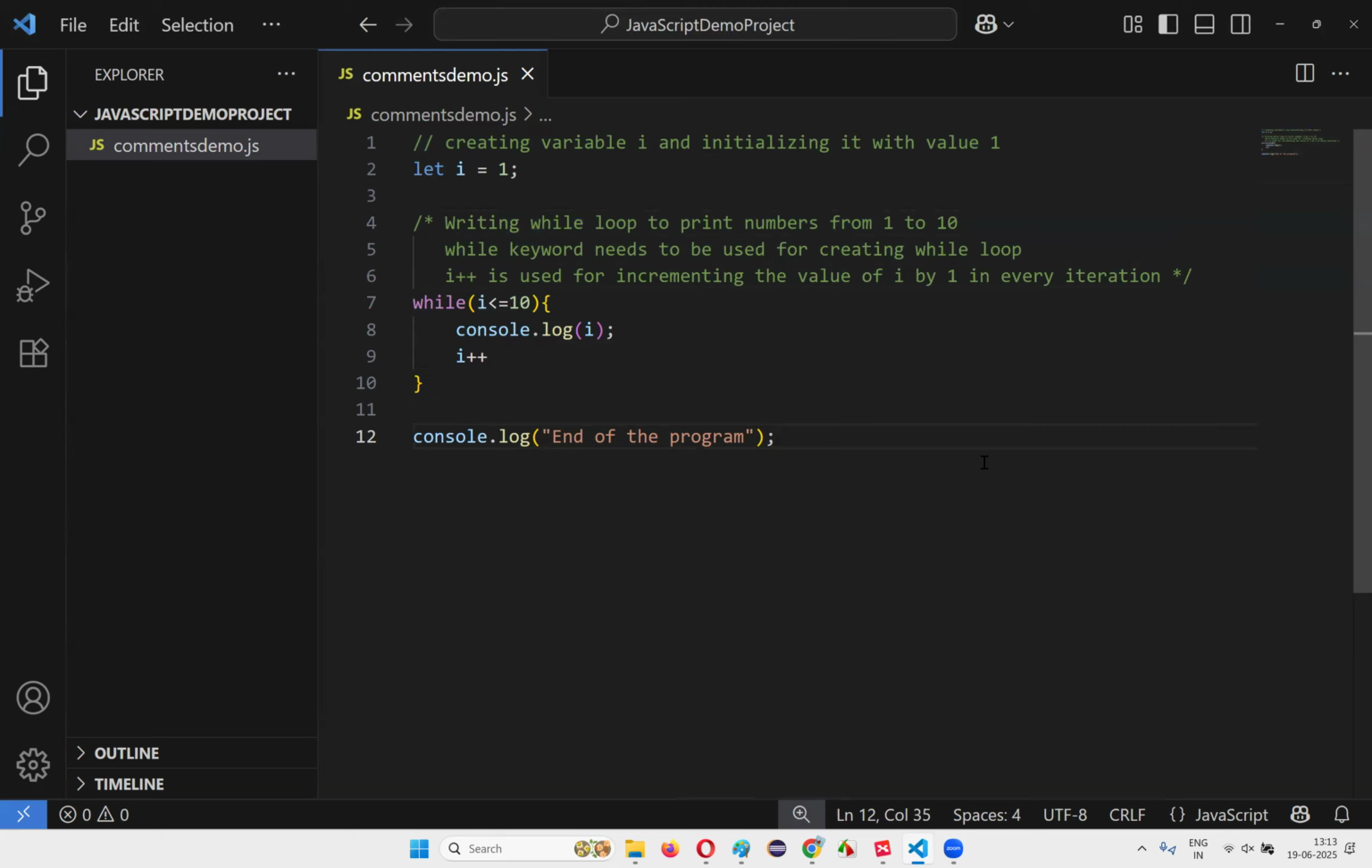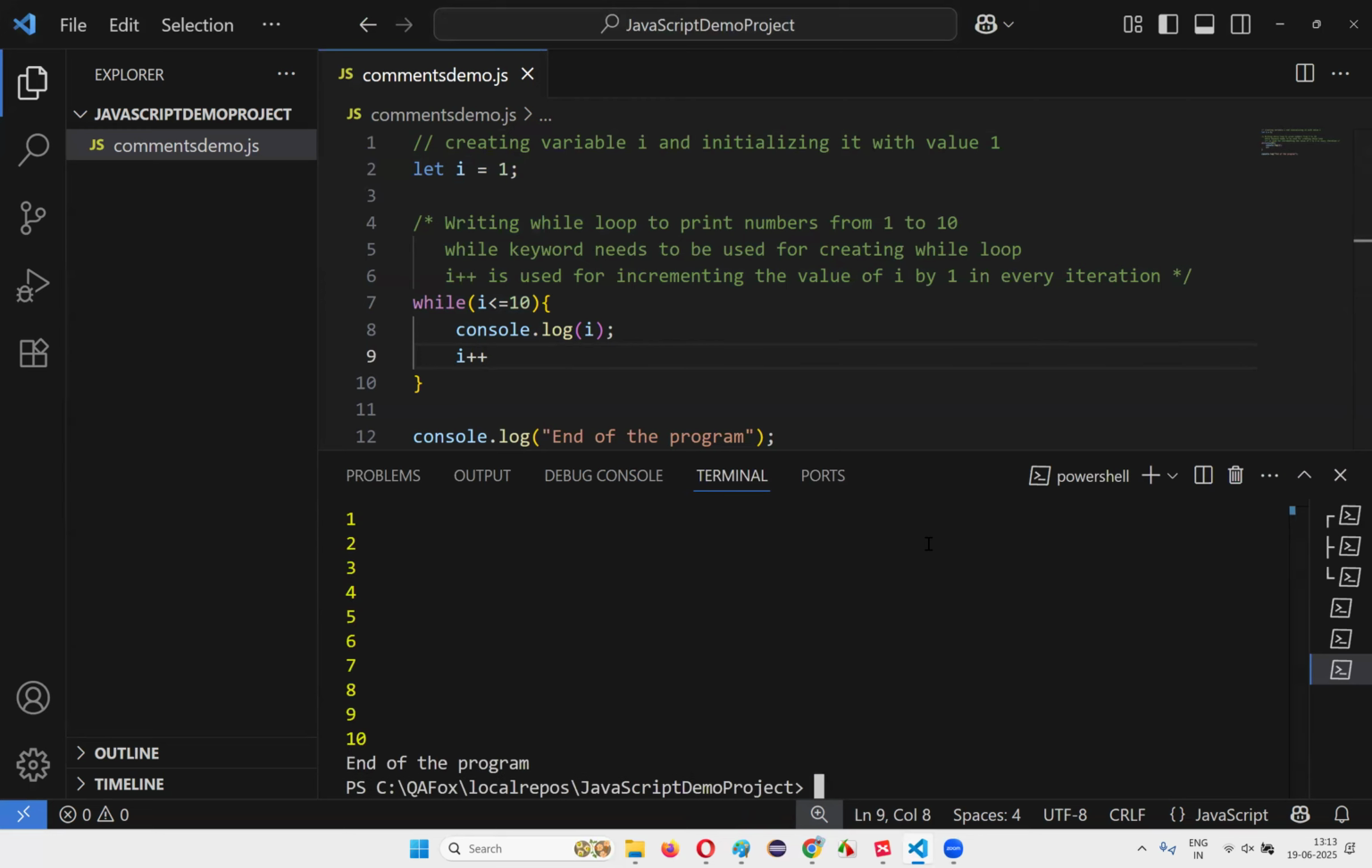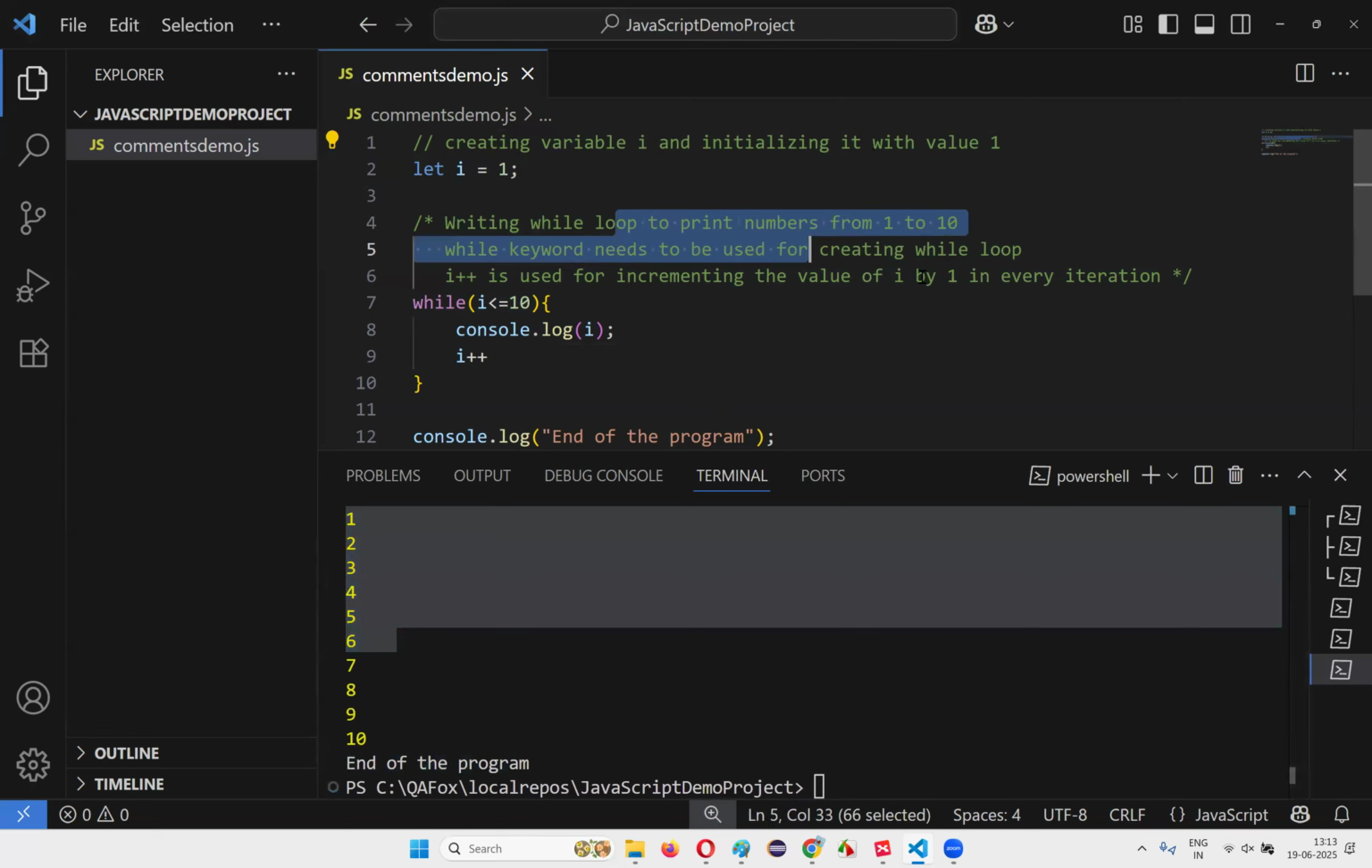So what next? This is the main purpose of the comments, guys. The purpose of comments, whether single line or multi-line, is to explain the underlying code. If I run this code, you will get the same output. The same lines of code will run, but the comments won't run. Only the JavaScript lines of code will run. Okay, node comments demo.js. See, only the code is getting run, but commented lines are not getting run.